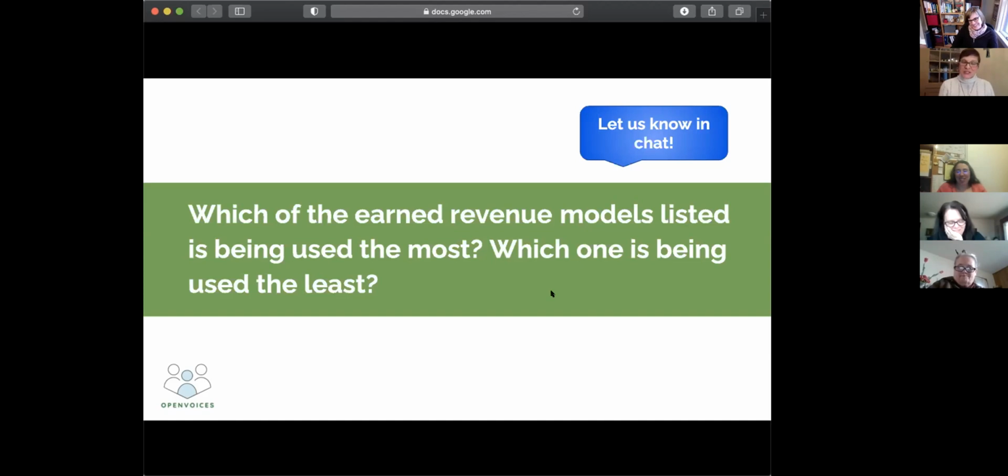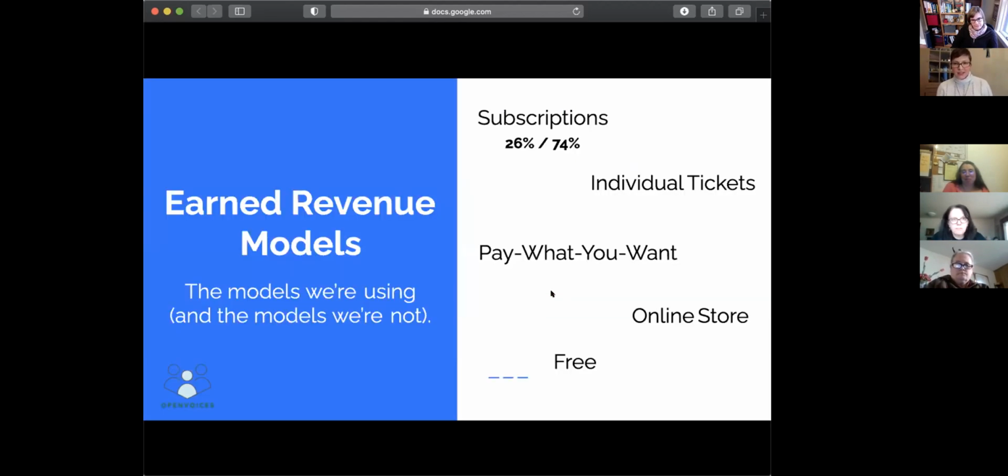So I'm going to show in just a minute a list of some of the earned revenue models that we asked you about, and I would like to hear in chat which one you think people are using the most as far as this group of respondents, and which ones do you think people are using the least. So here's the list. And I'll just give a couple minutes. Sarah, if you could help me out in the comments and give a little narration, if you would.